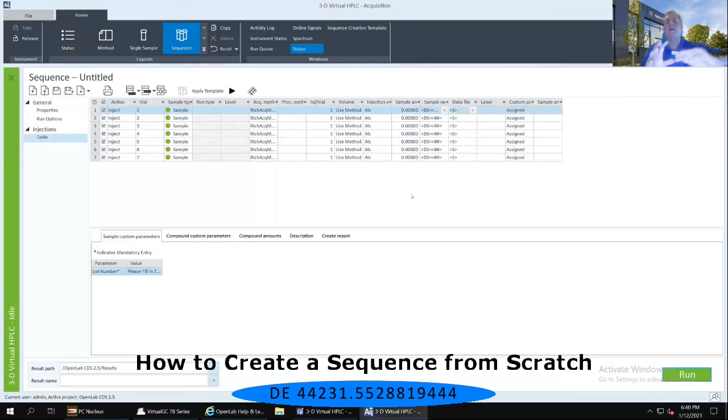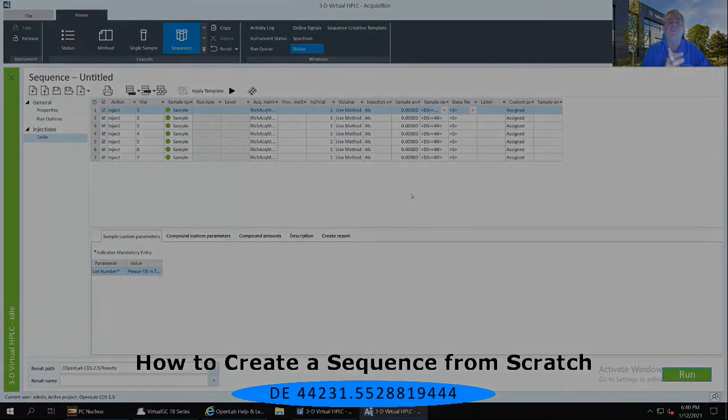So one of the things we have tried to do is make it a little bit easier, a little less time-consuming to start creating these sequences. I'm going to show you 2 additional ways that you can create a sequence that cannot be done in either OpenLab CDS ChemStation or OpenLab CDS EasyChrome. And these are very, very much time-saving activities.